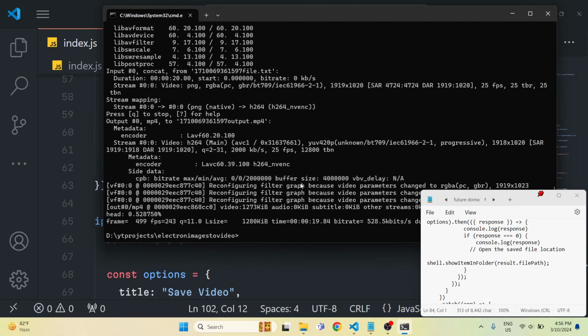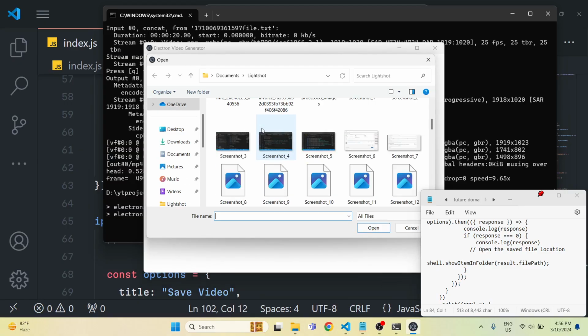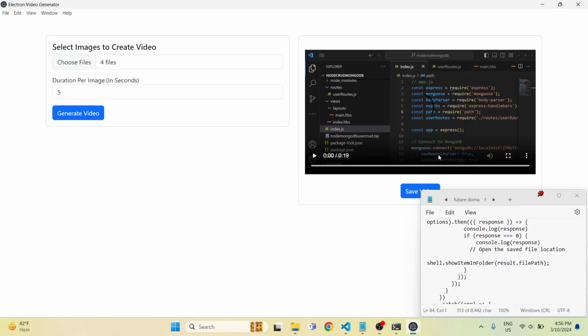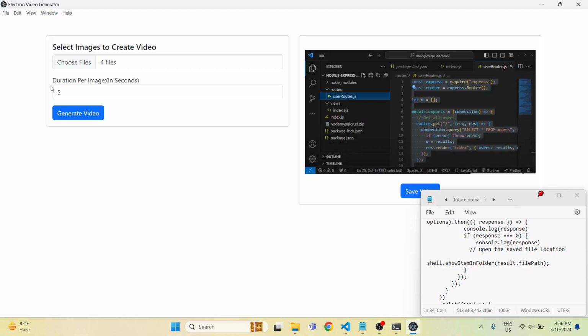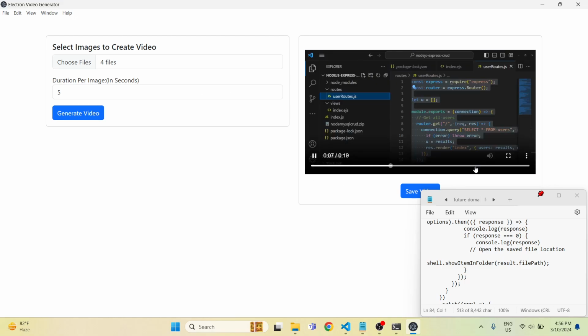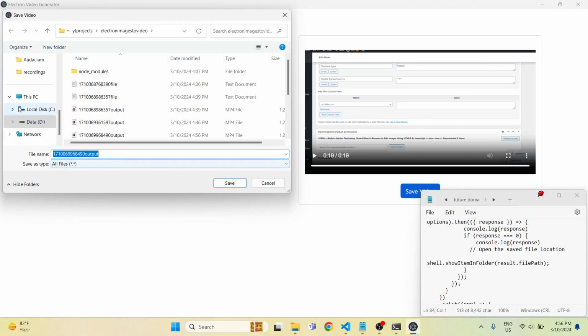And if I try to run this application now and choose our image file, generate video, so our video will be generated. You will see that you can play the video, each image taking 5 seconds, so 4 image files, so a 20-second video is there. So if I want to save, this pop-up window will appear, guys. You will see the default file name, and I can now go to basically any location that I want to save.